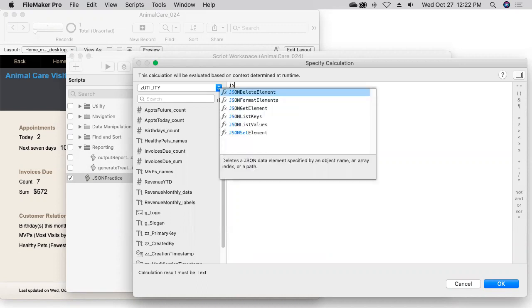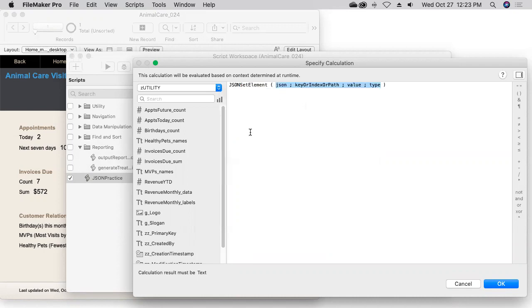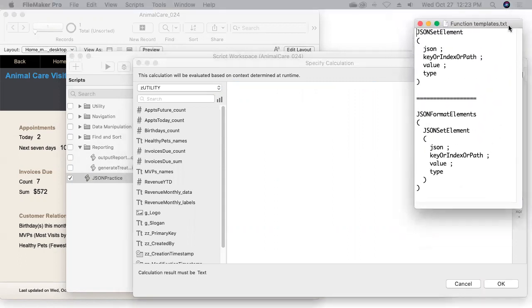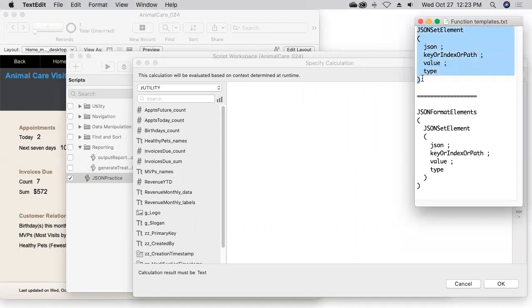The JSON functions all start with the letters JSON, so they're easy to find. There are only 6 of them. We're going to use JSON Set Element to create or add an element to a JSON variable. Now, here's how it comes out by default. I prefer to stack it up with line breaks and tabs, and so I've got a copy of my functions over here in a text file, and I'll just copy and paste for convenience.